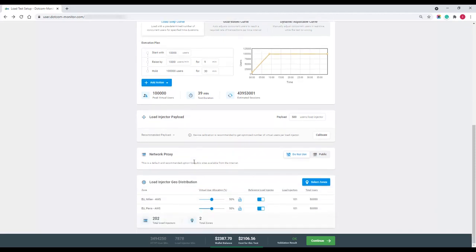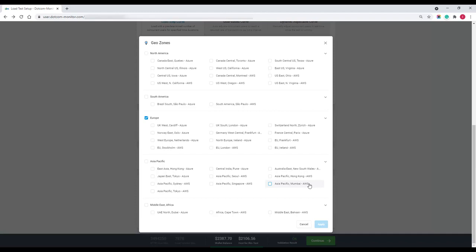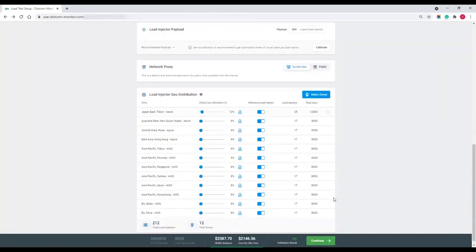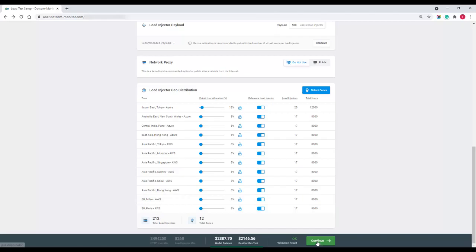And the last step in the setup process is to specify the geographic zones you'd like to include in your test. LoadView offers access to cloud-based virtual servers around the world, and you can select out of more than 20 locations. That's it. We are ready to start the test execution.